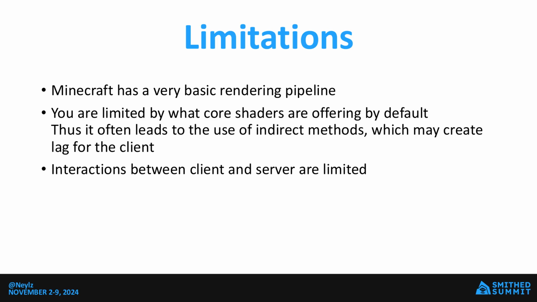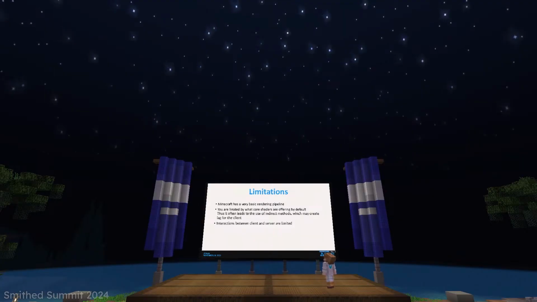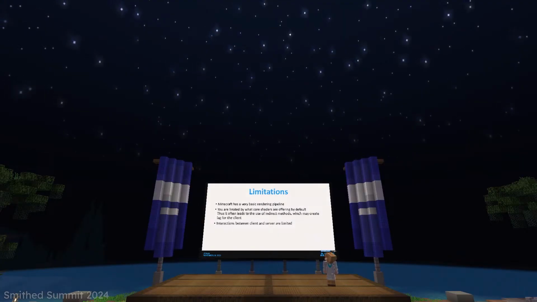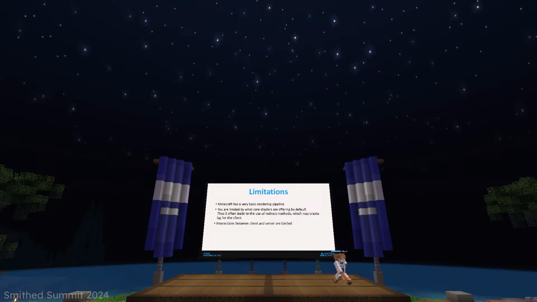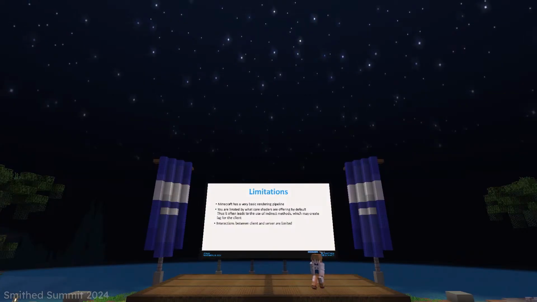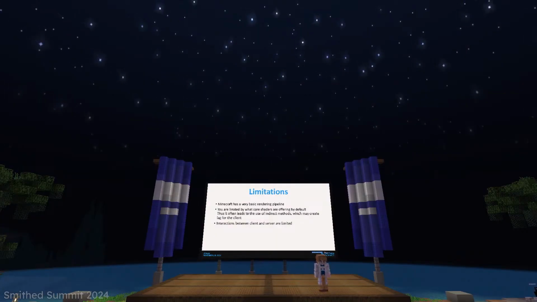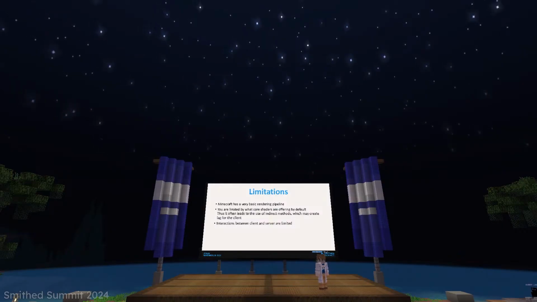Limitations. I'm going to try to accelerate a bit because it has already been 45 minutes and we still have a whole section. Minecraft has a very, very basic rendering pipeline. You are limited by what core shaders are offering, and interactions between client and server are very limited. The only inputs you currently have are fog color and the tint index from layers or armors, which is very limiting to pass data into the shader.